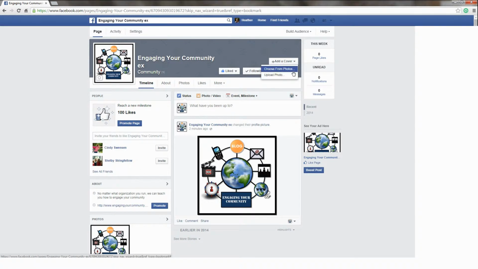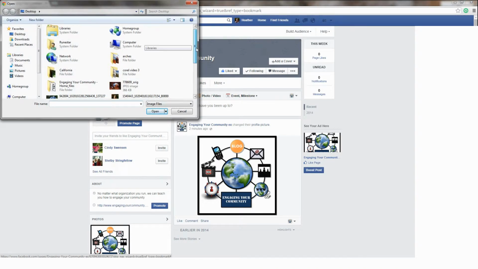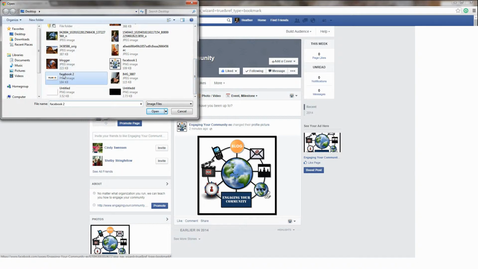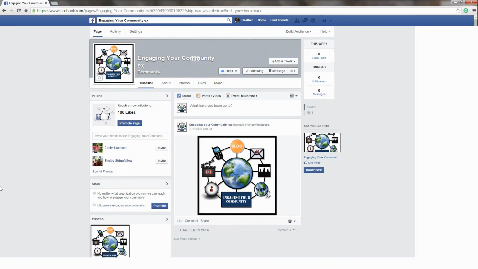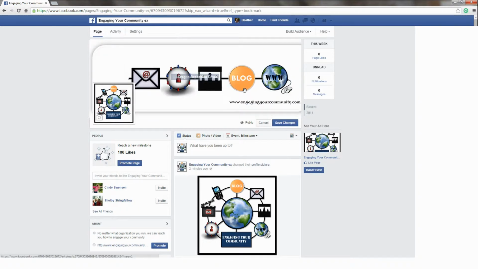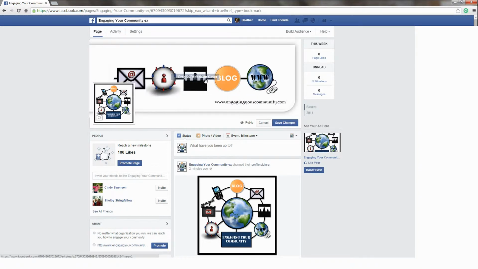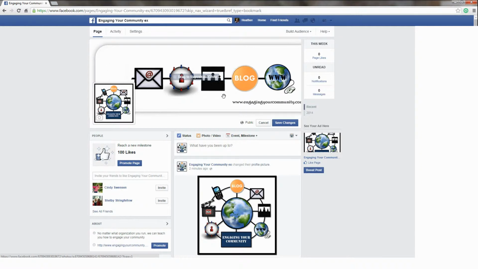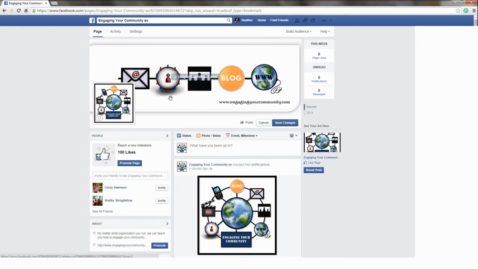If you choose from photos, it will choose from photos that you've already uploaded to Facebook. I don't want that. I want to upload it from my computer. So I'm going to click Upload Photo. So let me go and get that photo. Double click. And now it is loading. So you can drag it to be wherever you want.